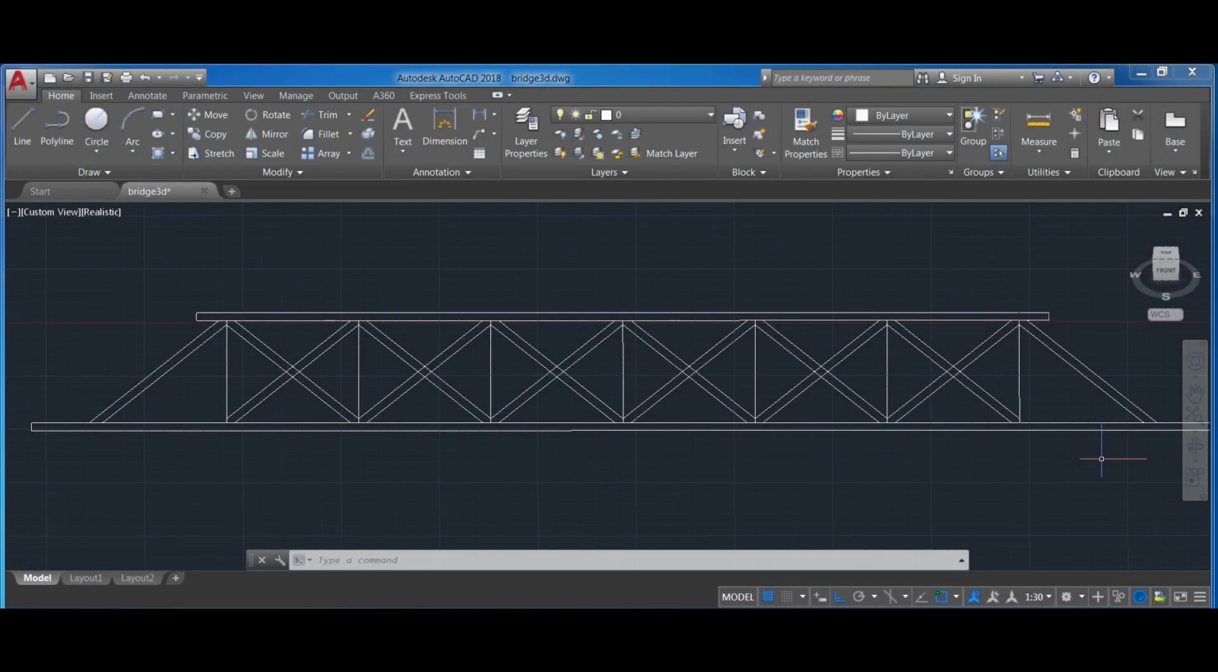Today I'm going to show you how you can transform a 2D drawing of a bridge into a full 3D object using AutoCAD. I have created this 2D drawing in a previous video in case you want to check how it's done. But for now, I'm just going to go ahead and switch to 3D mode.